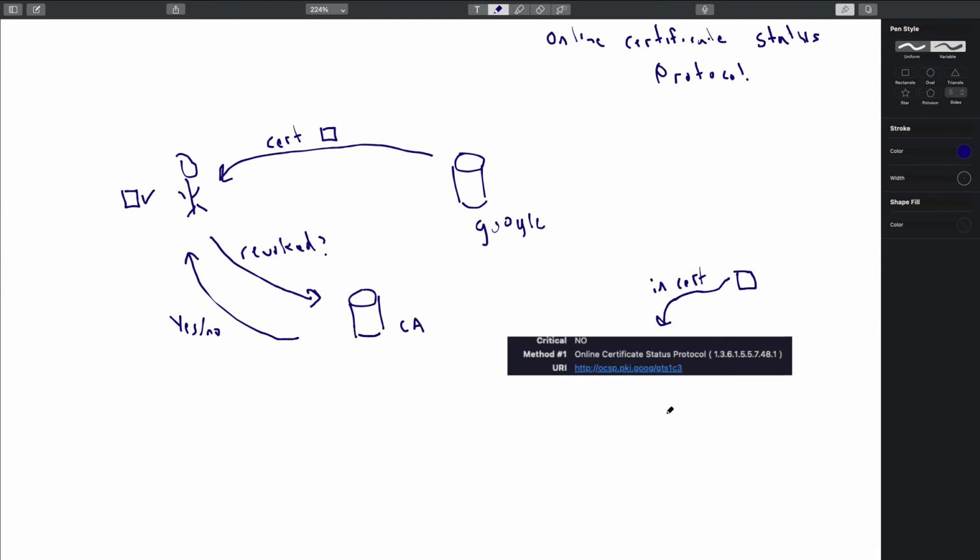Now, anyone notice anything unusual about this? Anything strike you? Okay, so you'll notice that this is over HTTP. Okay, why is it not over HTTPS first? Is there a good reason why you couldn't put it over HTTPS?